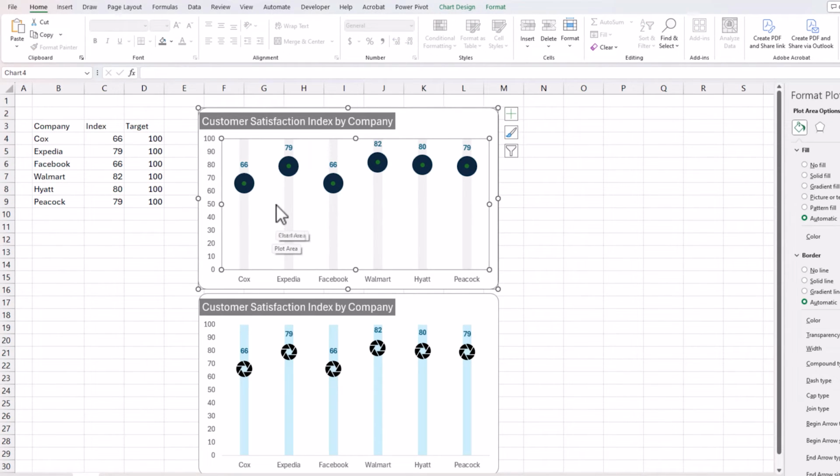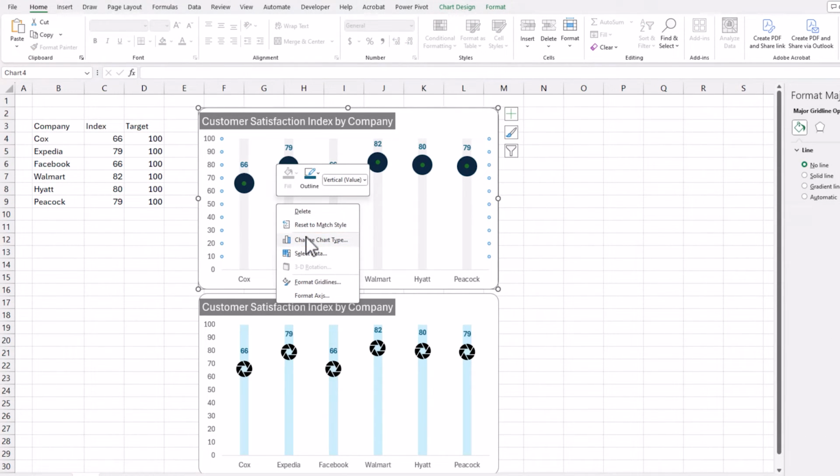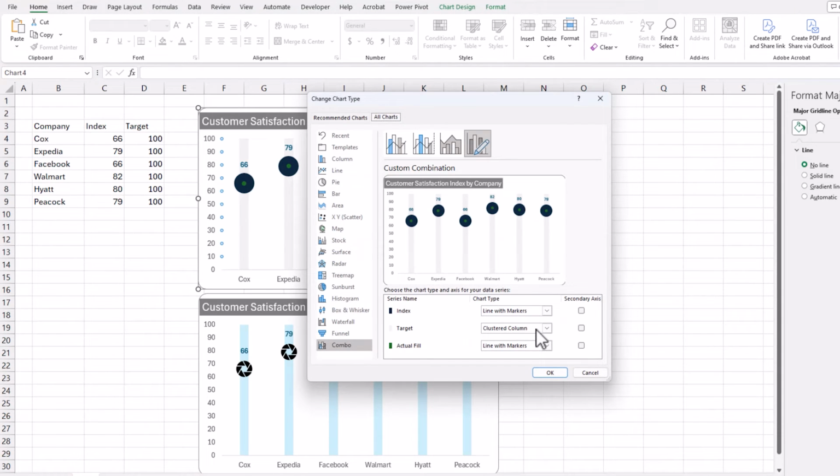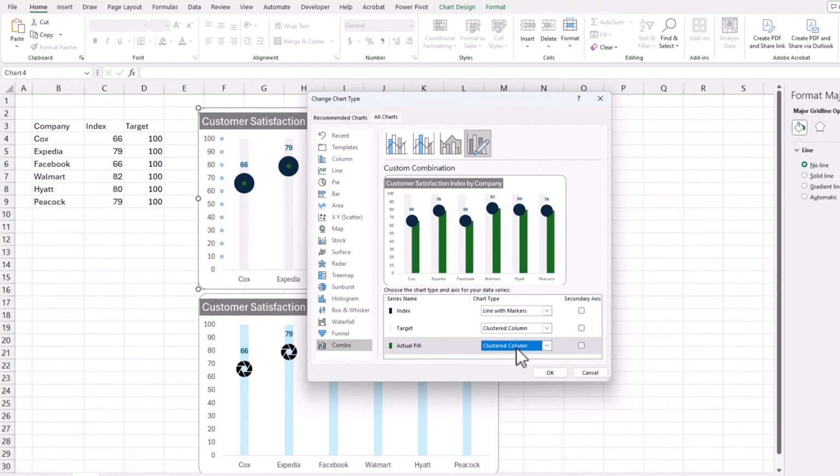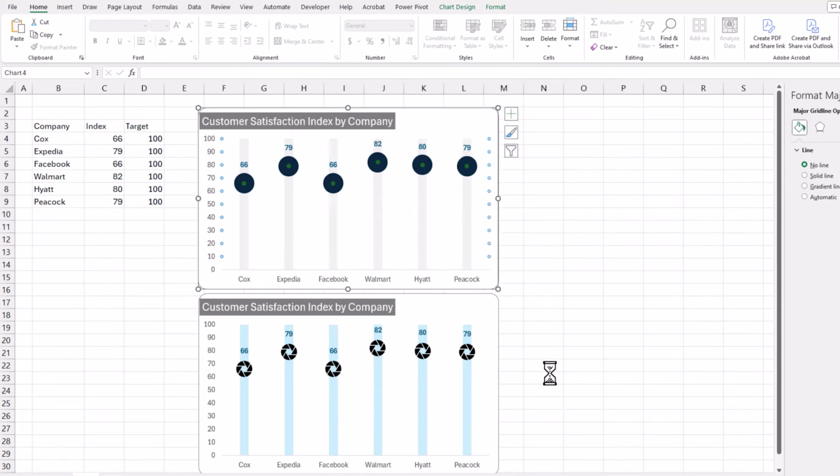Nothing seems to have happened, and that's because, under change chart type, Excel put it into a different chart type, which I didn't want. So actual fill should be a clustered column, not line. Make sure that the index, which is my original actual, is a line, because that's what we use for the circle. The target is the background gray color. Actual fill is what we will use to fill the column. Now we'll see what it is now.